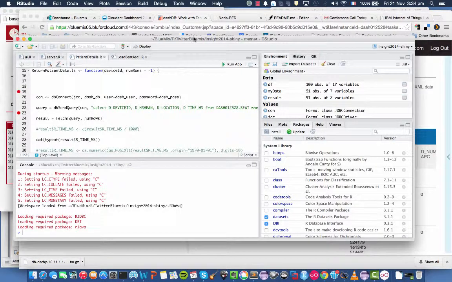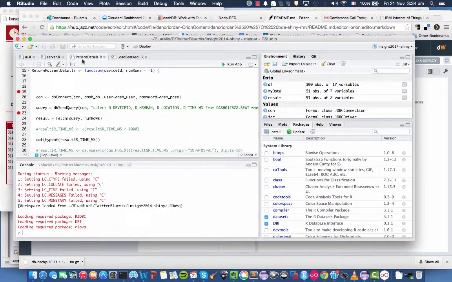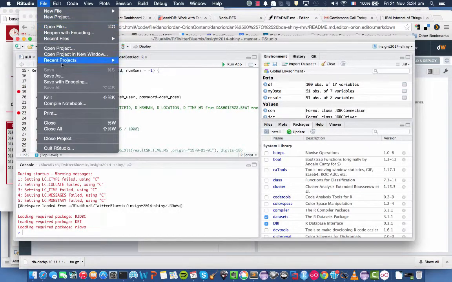I have made available a project. I've put it up on DevOps Services. You can see here it's under my name, Dan O'Riordan, BDA-Shiny-R HRV. So the source code for this RStudio Shiny project is there. So download it and open it up. Do File, Open Project, and you'll find it in the zip file when you do a clone from my GitHub repository on DevOps Services.